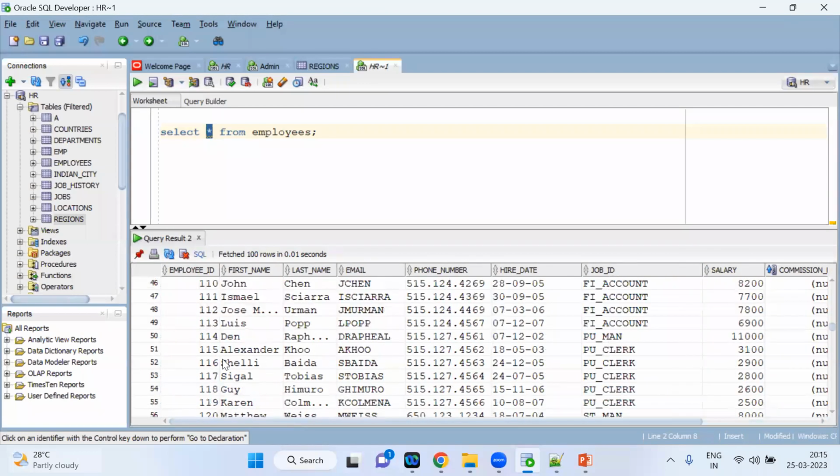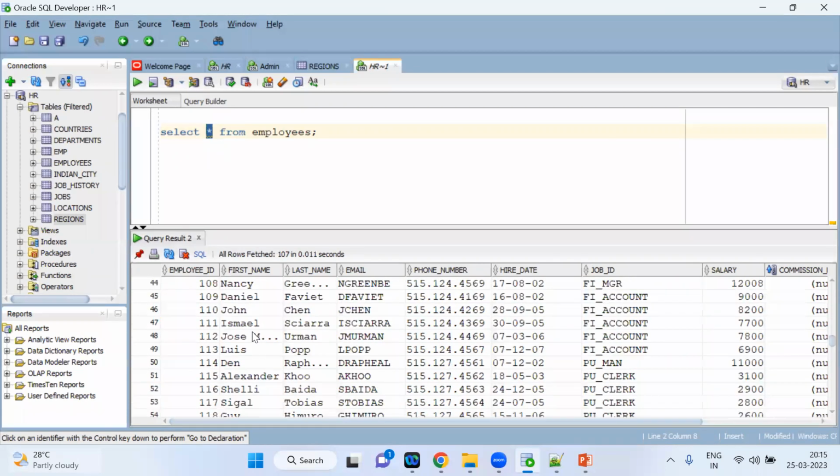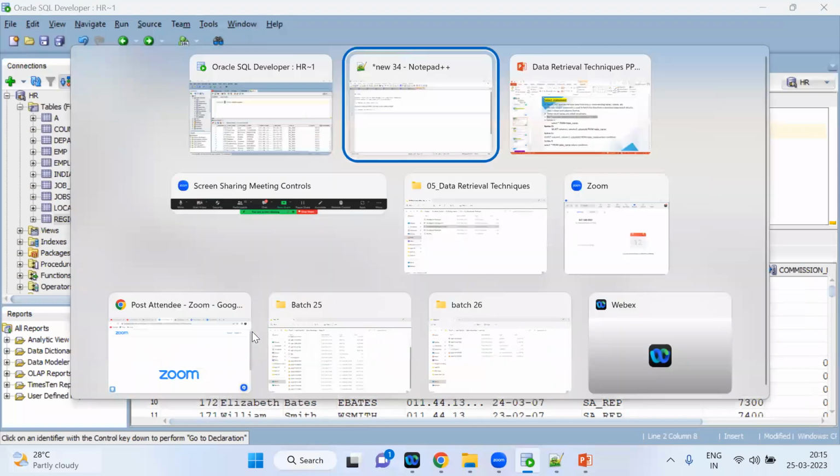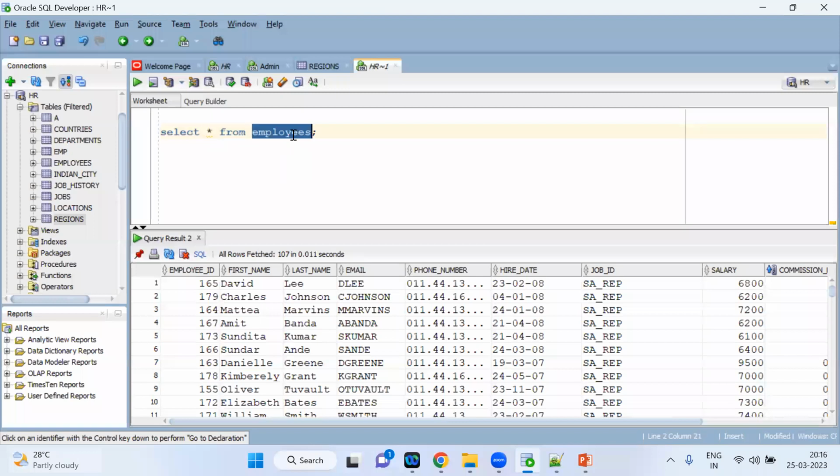And how many rows are there? We have approximately 107 rows. So this is what we have, the rows and columns. If you write select star from table name, it will give you all the rows and all the columns which belong to this table name. The general syntax is select star from table name. You can take any other table name also.